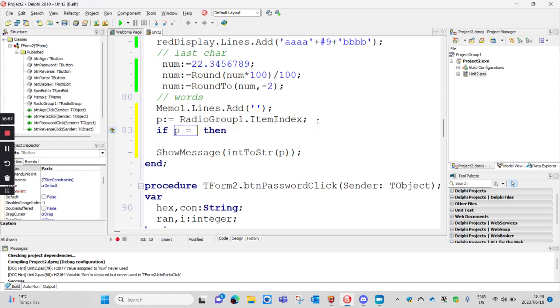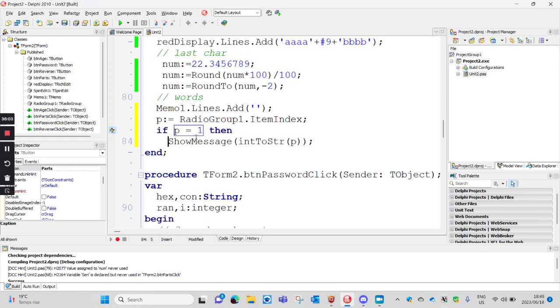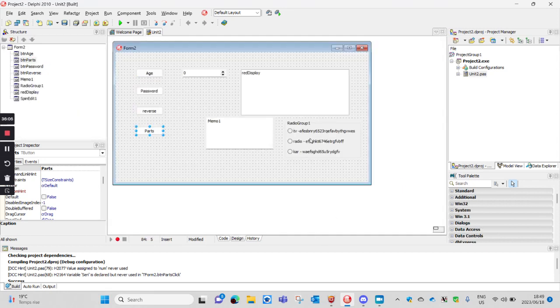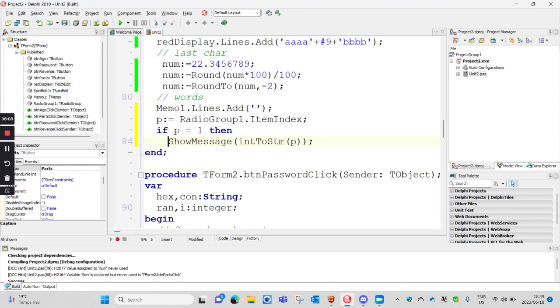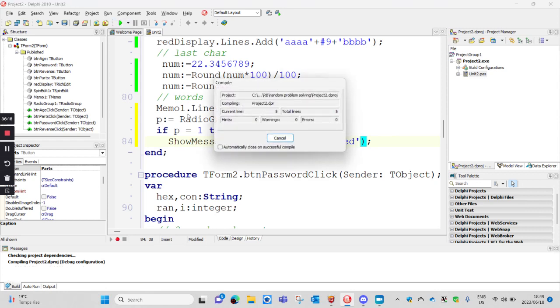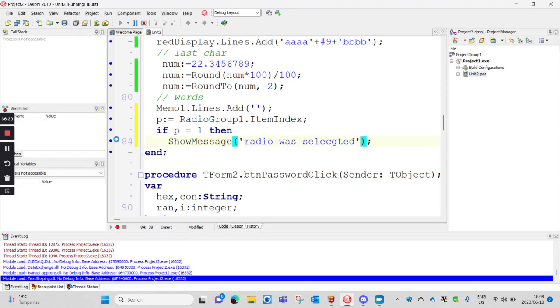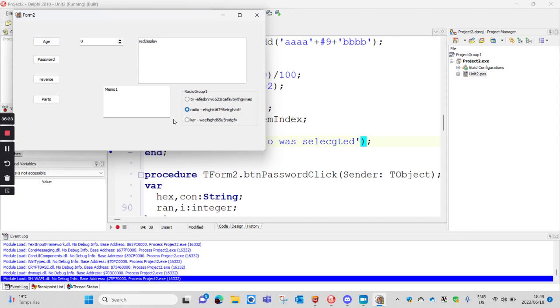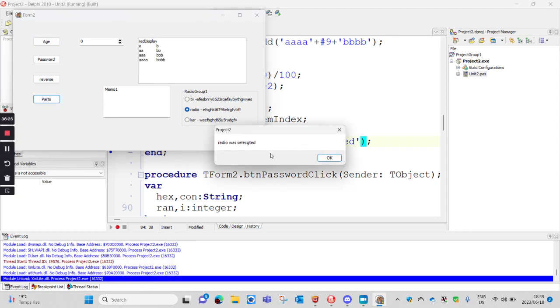p is equal to 1, then say whatever. Remember, 1 is actually the second one, so it's the radio. Then you can say show message, radio was selected, something like that. So I just did the one, but then you can have else ifs and whatever. So if that one is selected and you click this, it will say radio was selected.